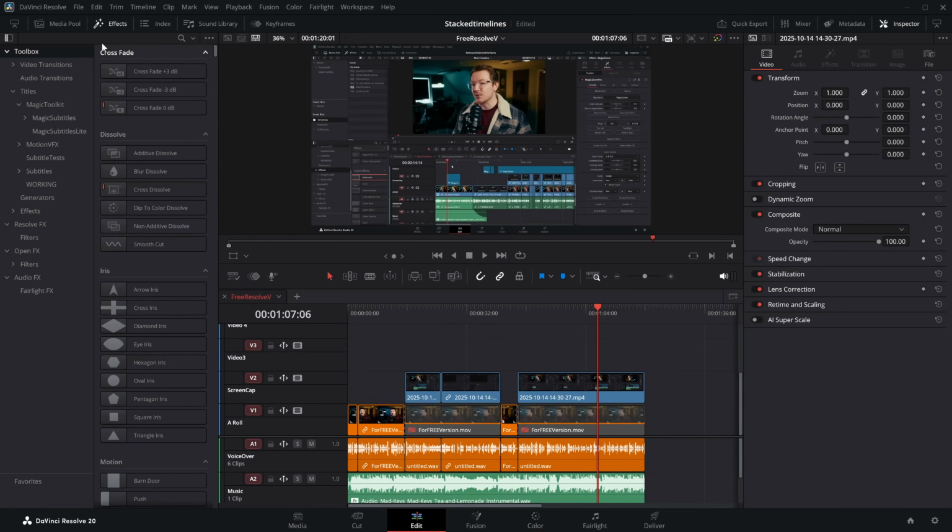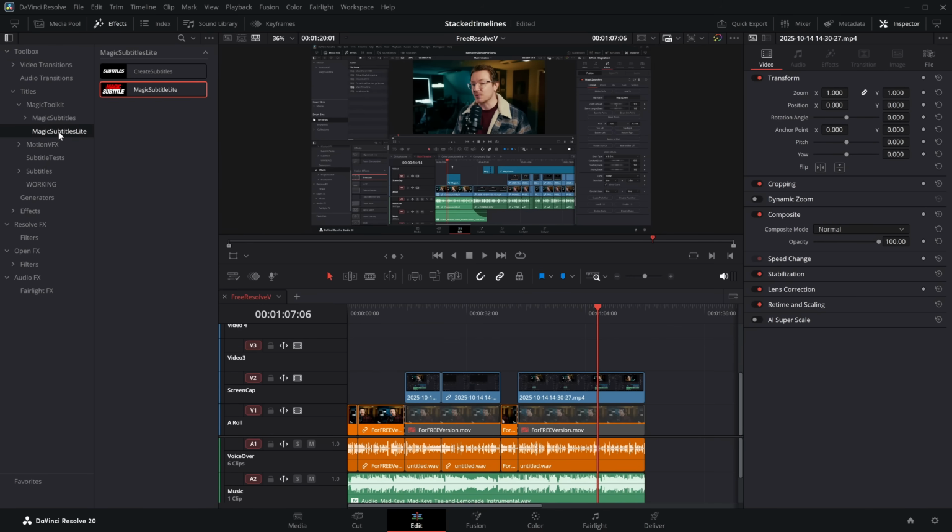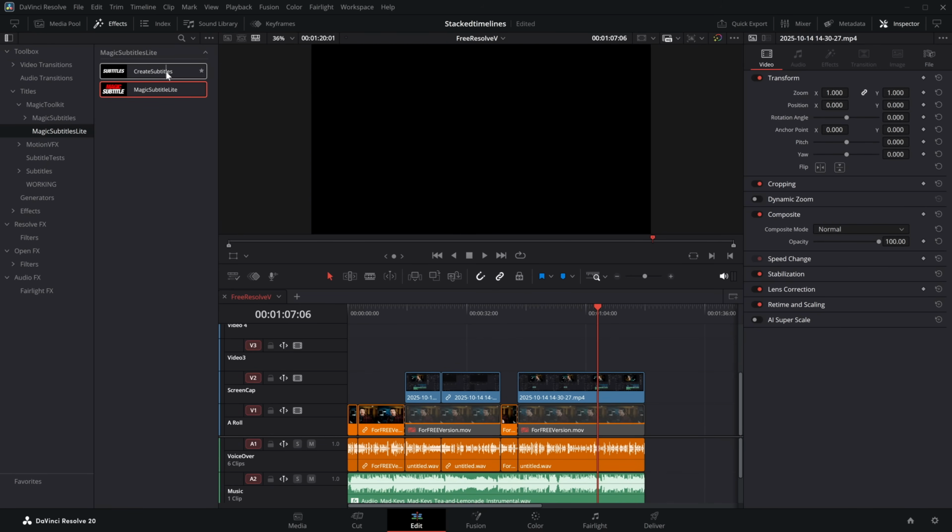So once installed, jump over to the effects library, come down to Titles, Magic Toolkit, Magic Subtitles Lite, and in the free version you just get 2.